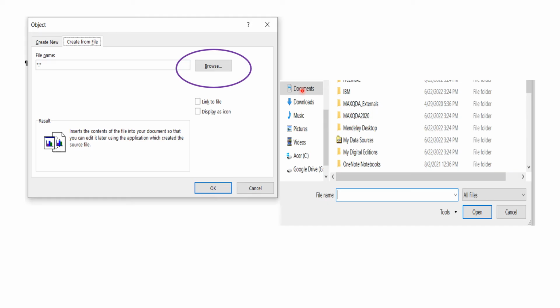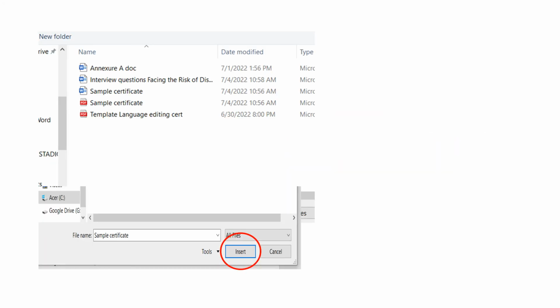You, for example, go to Documents, Editor Certificate. Then you choose the certificate where you saved it. See, it's a PDF document. You click on it. Then it will display here in the file name. You click Insert.